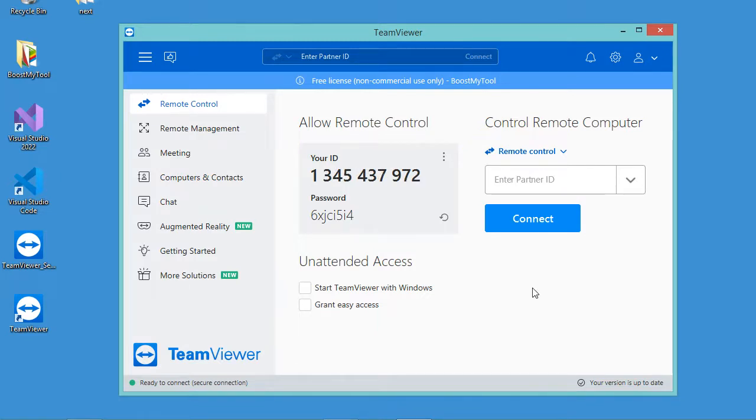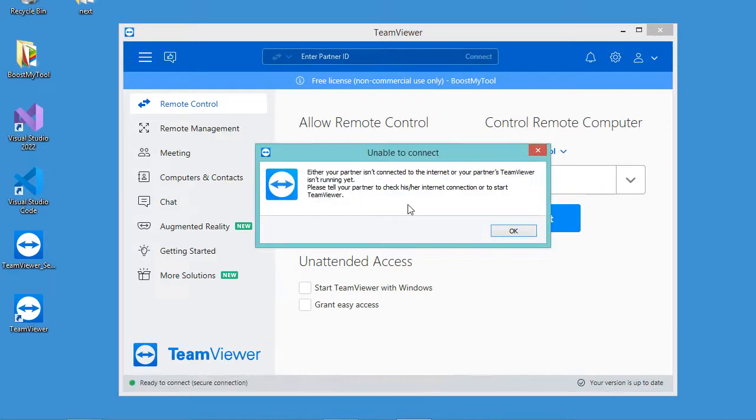Now I will show you how to control a computer remotely. So to control a computer, I need first to obtain the ID and the password. So once I have the ID, I have to provide the ID in this field. So let's provide the ID just here. Then let's click on connect. But here we obtain this error message. This is because the remote computer did not run TeamViewer yet. So let's click on OK.